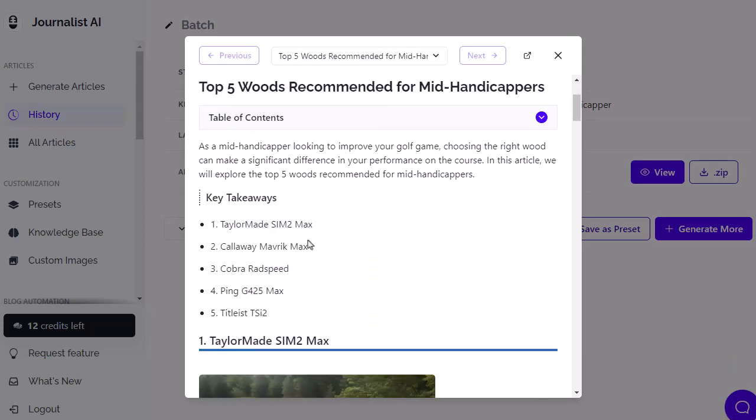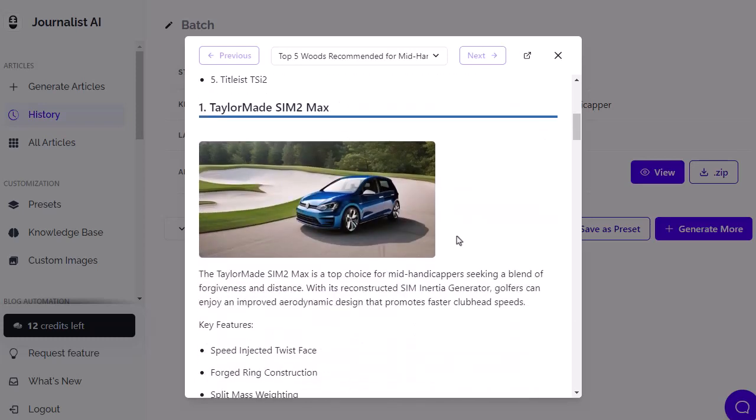So as far as the content I created, again, I play a ton of golf. I'm pretty obsessed with it. And I can tell you that these top 5 is a very good list. Those are right where it should be. You'll see my first image, not relevant. Again, that's not the software's fault. That is more Stable Diffusion. I think it was probably trying to create an image based off this Sim 2 Max, which it probably had no idea was, and it created a car.